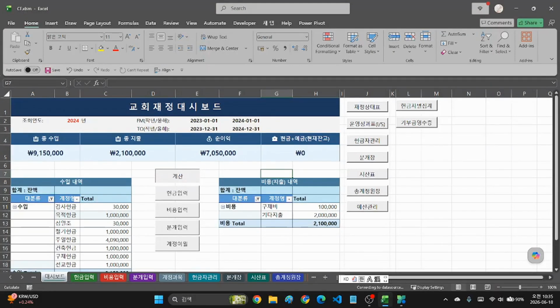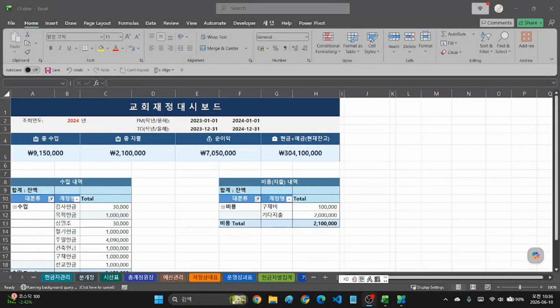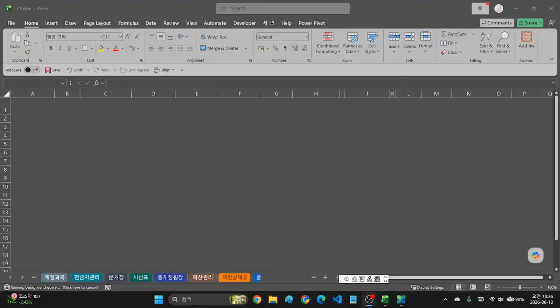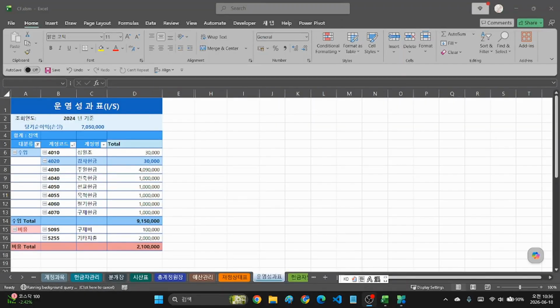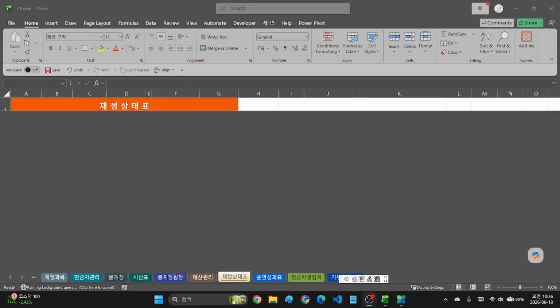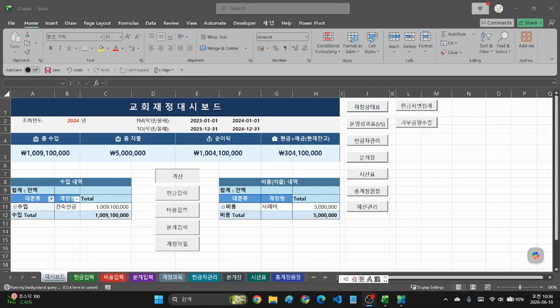With this single click, all macros specified in the Calculate button will run continuously. The macro recalculates all functions, including Power Query and Pivot Table, as well as functions, generates a report for 2024, and then returns to the dashboard sheet.